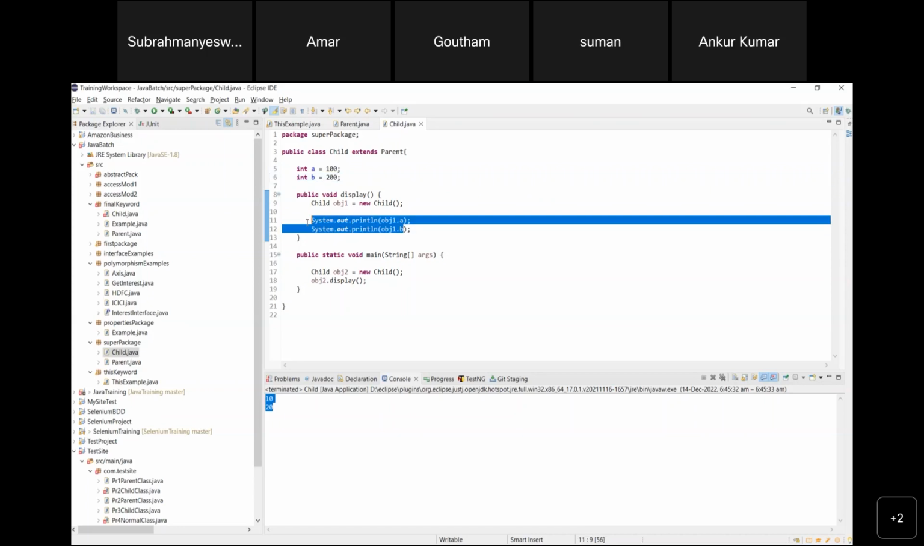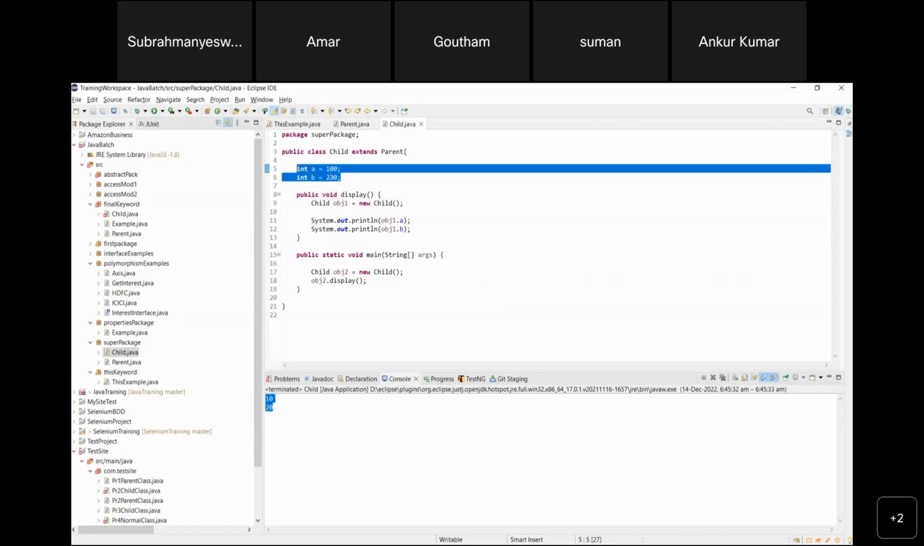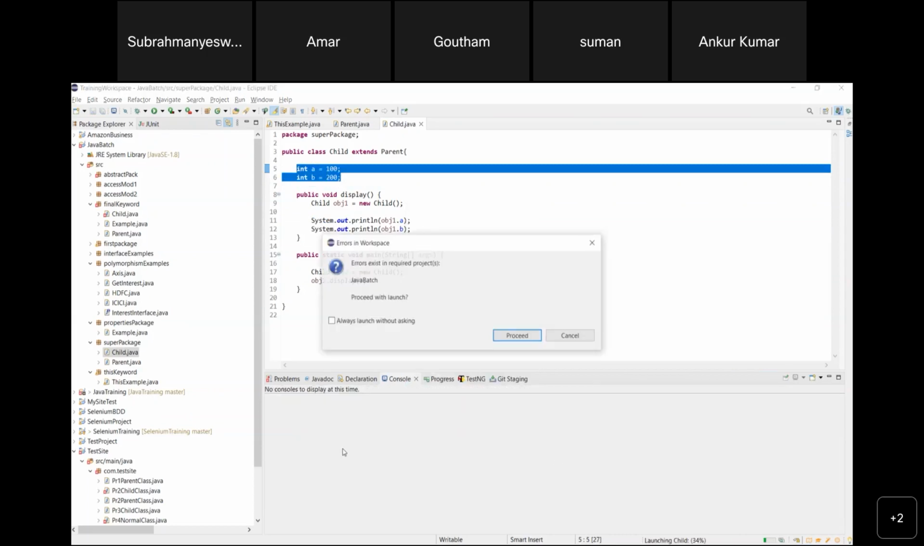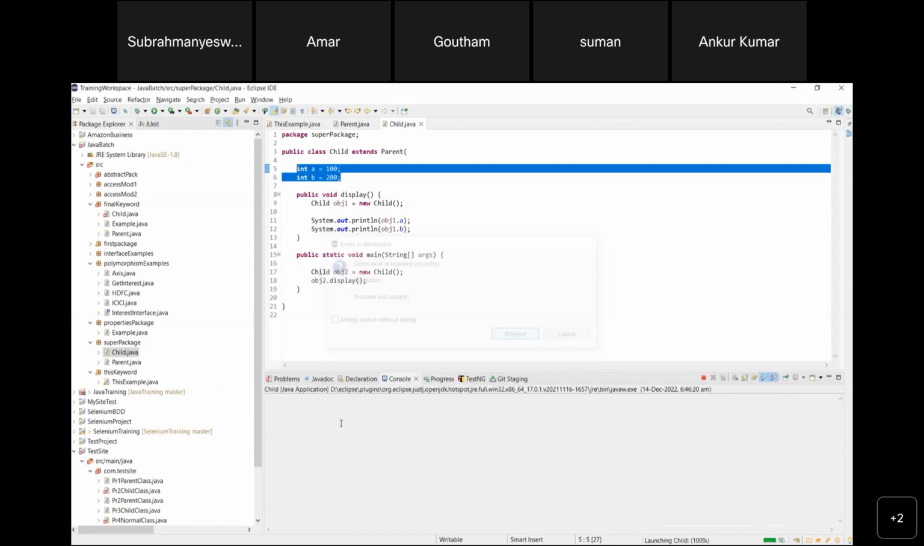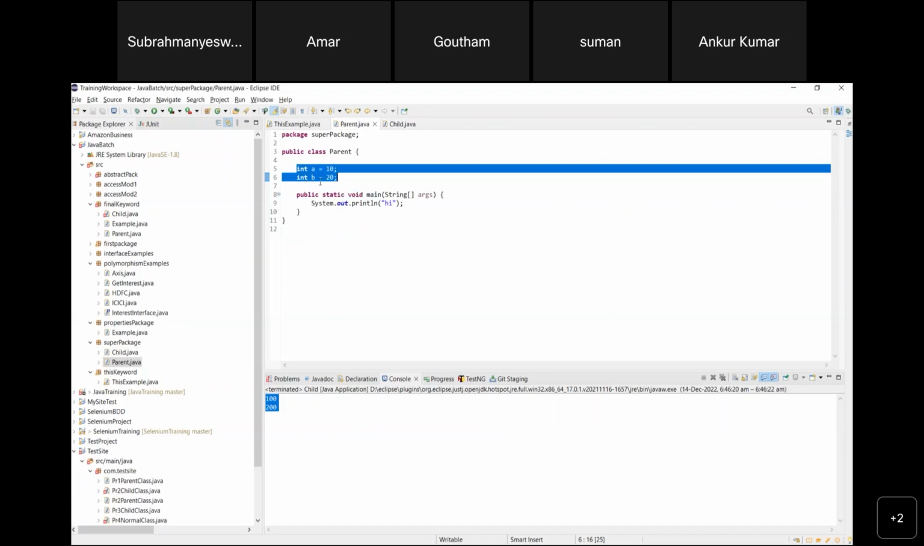100 and 200, because the child class variables have the same name, so it calls these child class variables. Run as Java application, and we are getting 100 and 200, but I want to get the parent class values a and b, not these child class values.